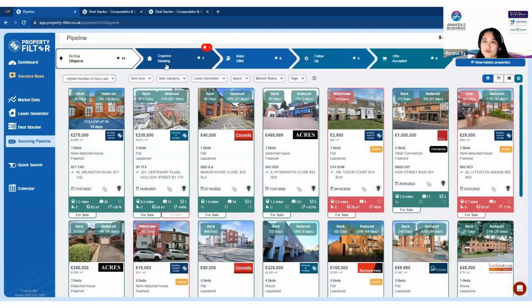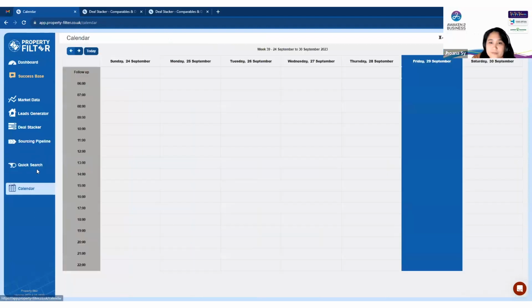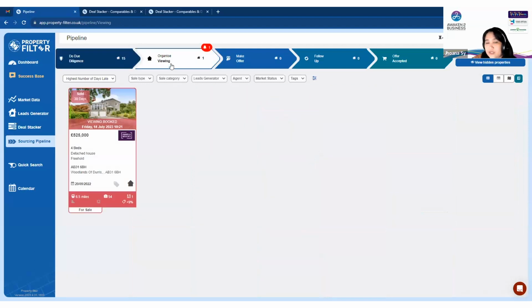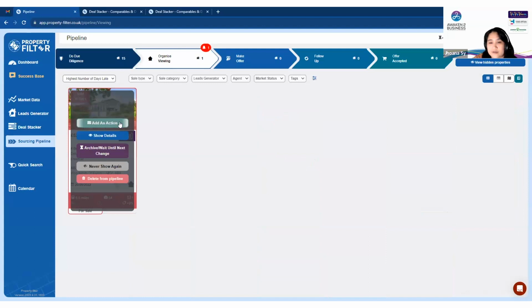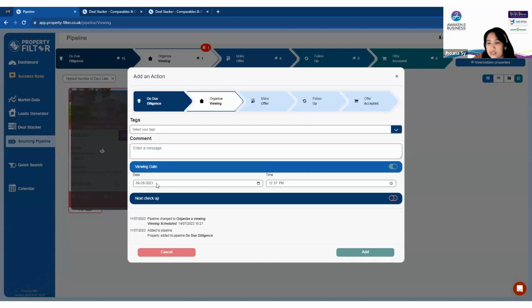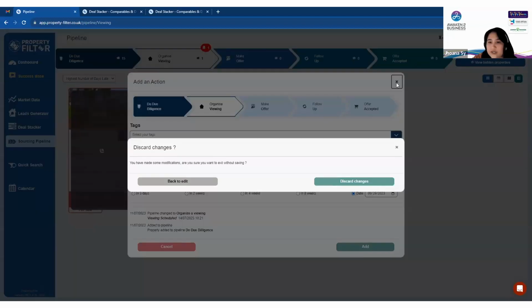So maybe I can go back to the sourcing pipeline. Once I've explained what is inside the property details tab, we have here the due diligence, which is what we did earlier. We check all the details and then we can organize a viewing. You can add an action here, the date and next checkup, in 2 days, 3 days, once you've decided you want to organize a viewing.